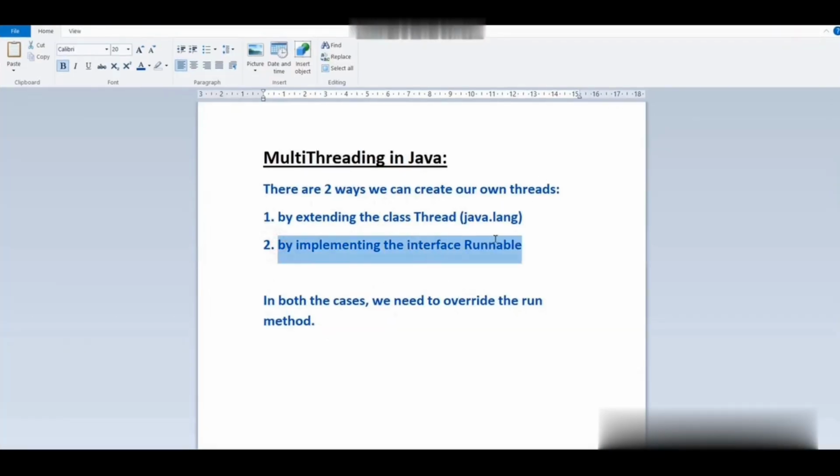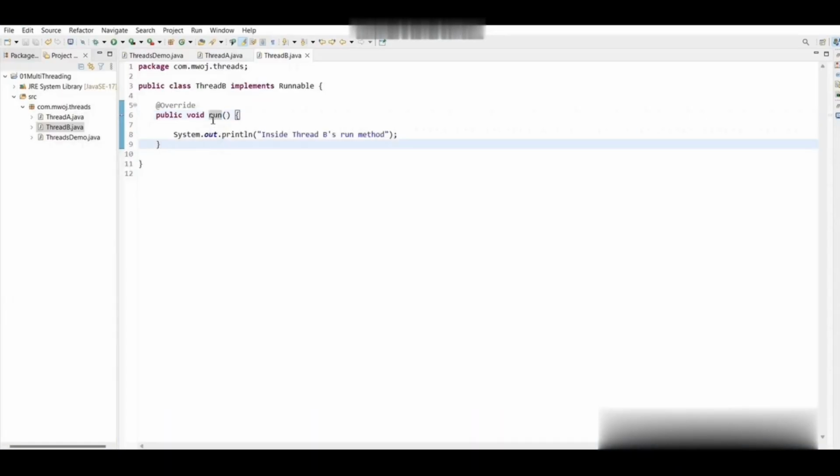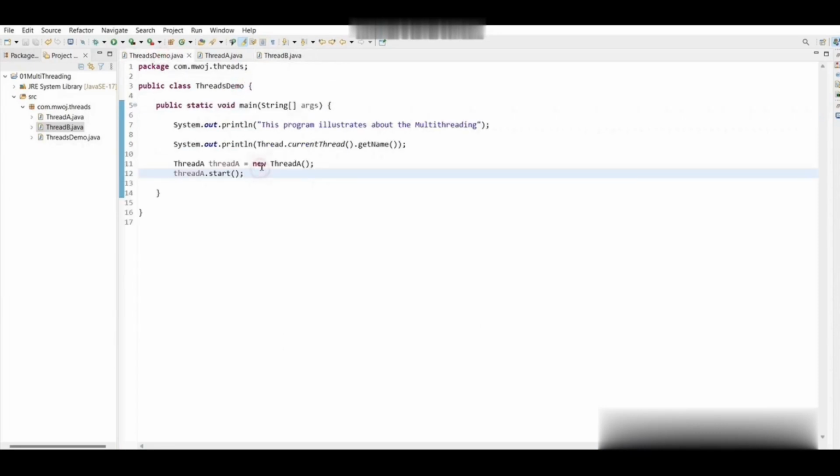Correct? By implementing the interface Runnable, and we need to override the run method. We have followed both the conditions. We have satisfied both the conditions. Now let's check in the main method.